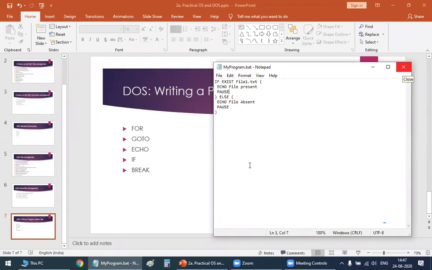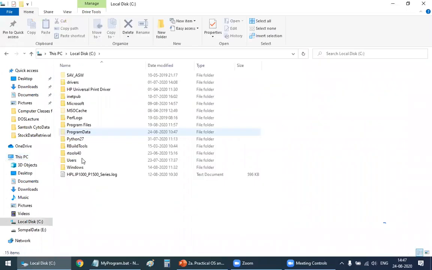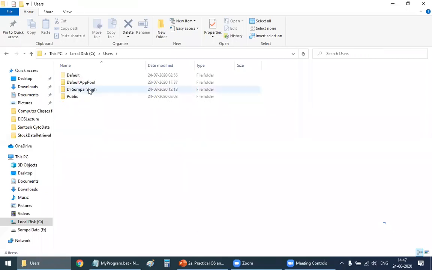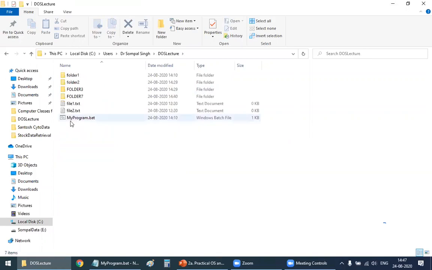So this is my program, and it is there in my directory. I rapidly go to my directory. It was in the Users directory, then in Dr. Sompa's directory, then in the DOS lecture directory. So here is my program. It is known as myprogram.bat. So let us execute this program.